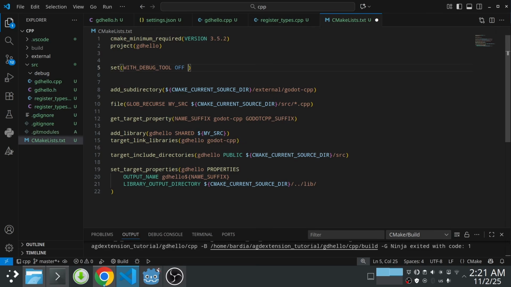Up to this point, we have created a normal CMake variable. To make it visible in the build options and store it in the CMake cache, we add the CACHE keyword. After that, we specify the type of the variable. In this case, it is BOOL. And then we provide a short description for it.